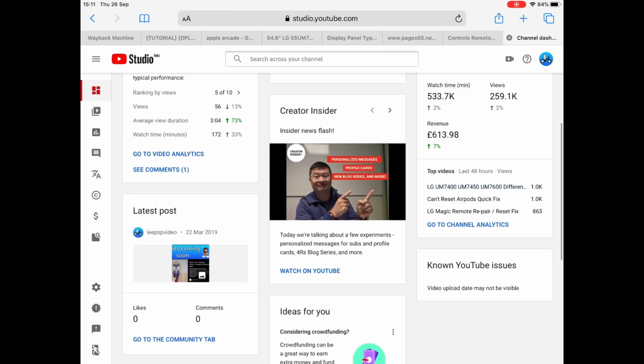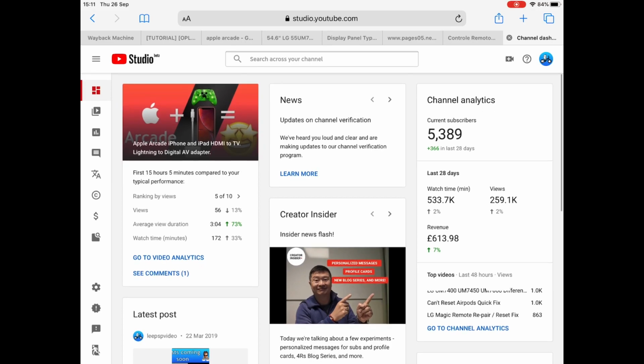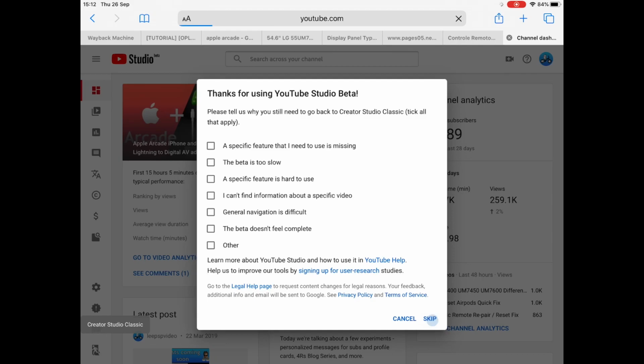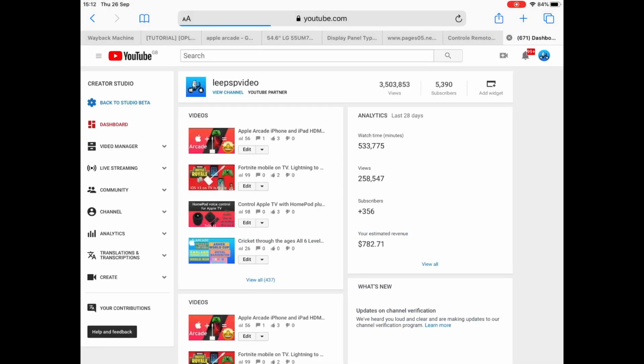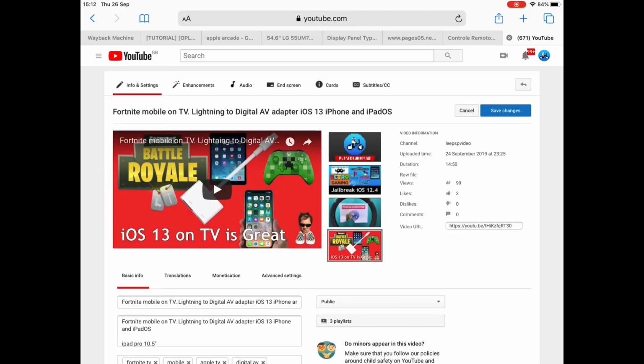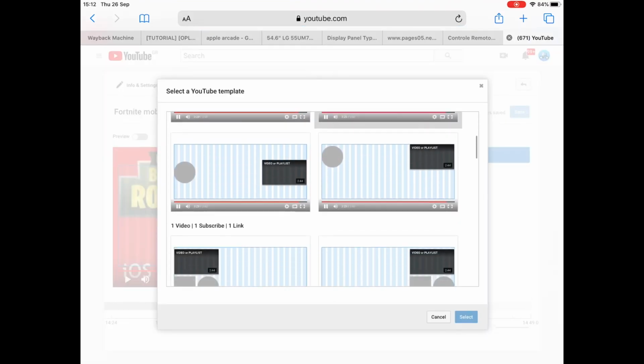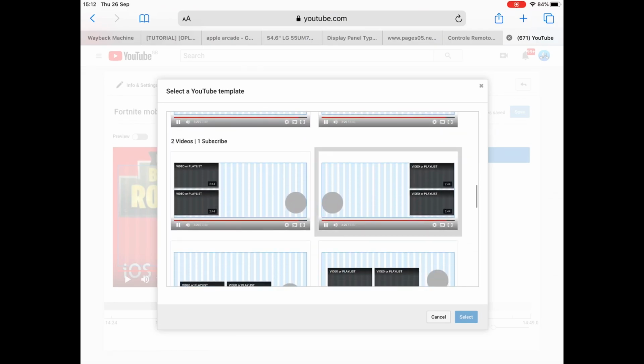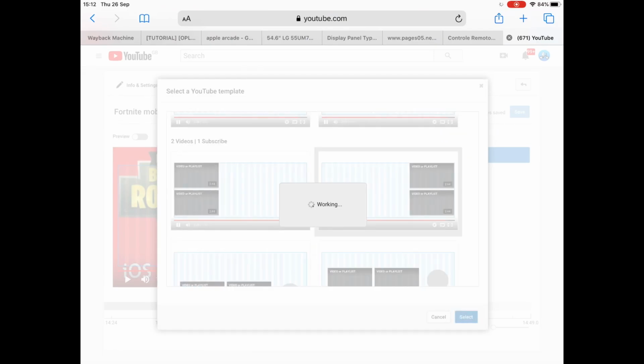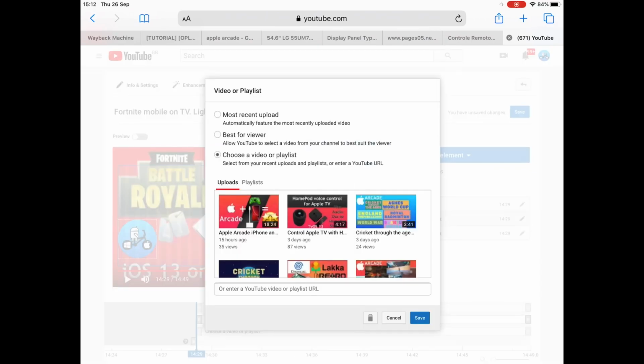But if I go into YouTube Studio Beta, and if I want to add an end screen, well, actually it doesn't seem to work in this mode, but if I exit, skip that, and go back into the classic mode, if I want to pick a video and hit edit, I can go at the top and you can see it's got end screen, and then I can use a template. I can pick a template, and then I can choose a video to go in that.